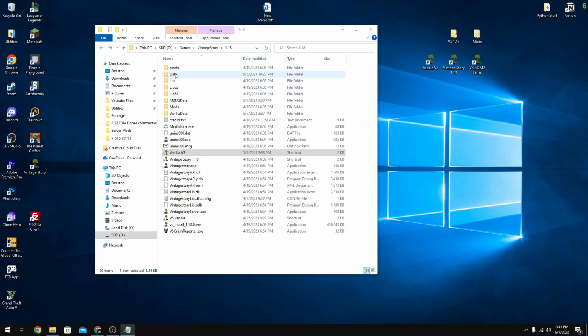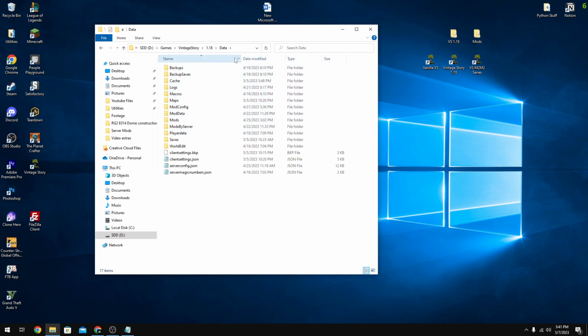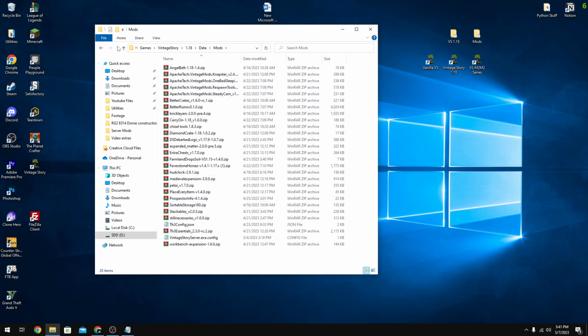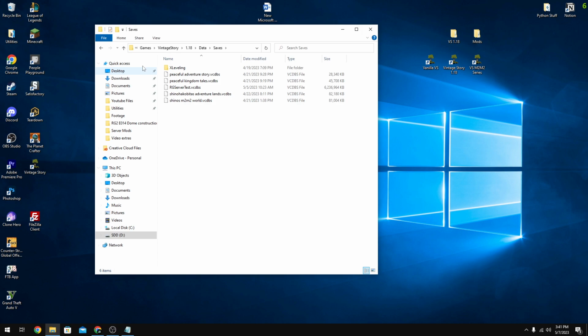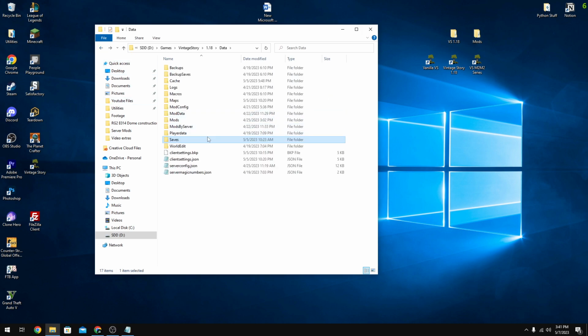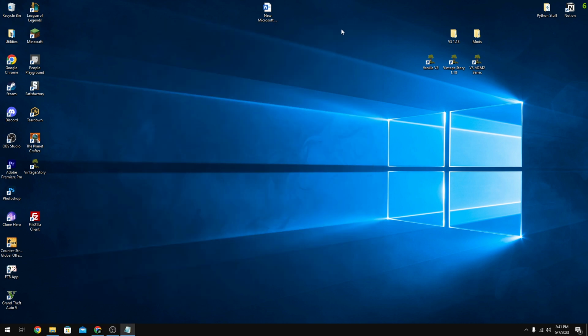I want you to take a look and see that right now in data, the main one, you have the data directory. You've got all of these mods. You have all these save files that are all part of it, all loaded in one area. So I am going to minimize that for a second, and I'm going to log in now using the vanilla VS.